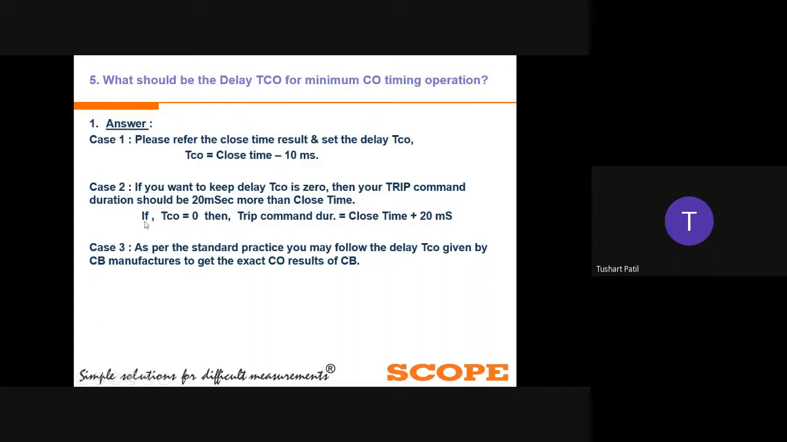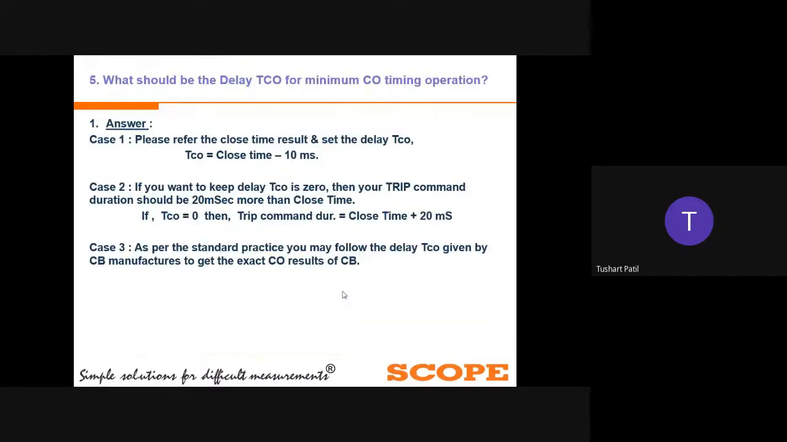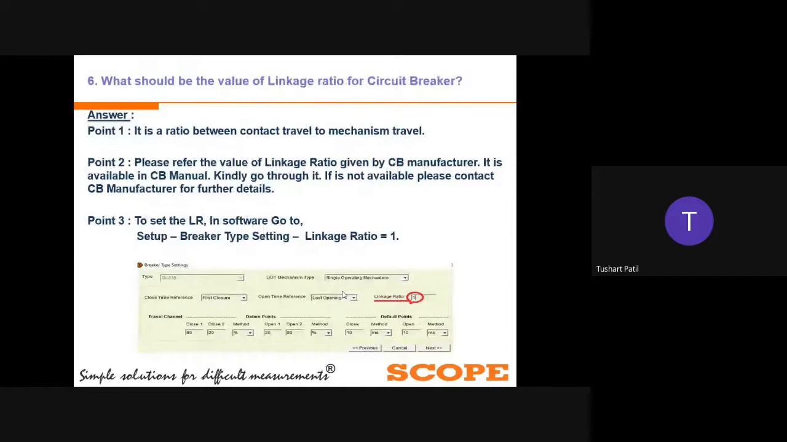And we recommend that if you want to measure the correct CO timing, you can discuss with the OEM the delay between the close command and delay TCU, what is the exact delay TCU of the circuit breaker, for measuring the CO timing.